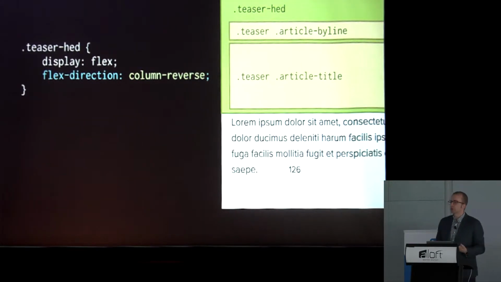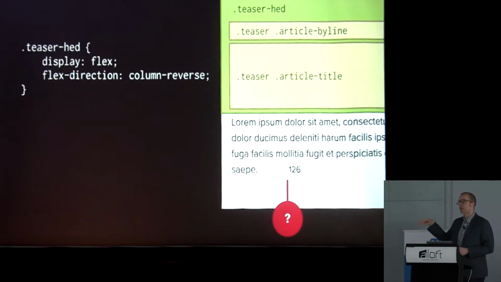Now, the great thing about this code is that it allows you this level of flexibility to change the visual presentation of content without changing the underlying structure. Unfortunately, it doesn't do anything for elements that sit outside of that container, like my poor comment count that's nestled down in the bottom.